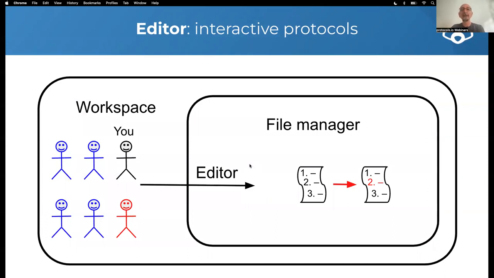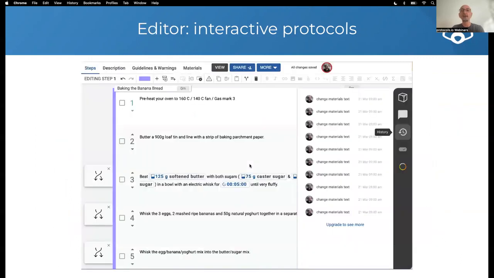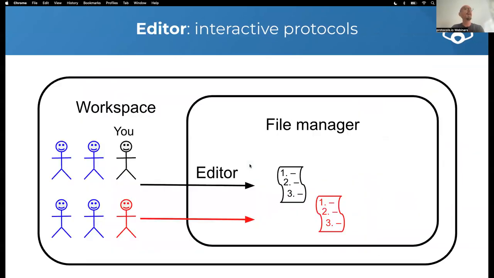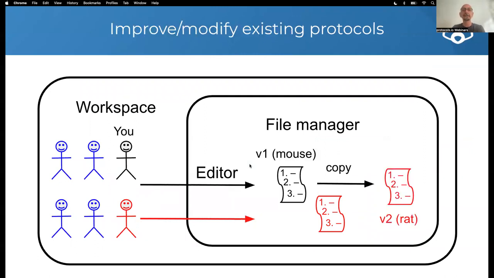The members of the workspace can also make changes to the protocols. And as I mentioned previously, there is a detailed log of all implemented changes, which can be reverted if needed. The members of a workspace can also create their own protocols in that workspace, or make a copy of an existing protocol and modify it according to their needs. For example, the original protocol could have been created to work in mice and a new version optimized to work in rats.